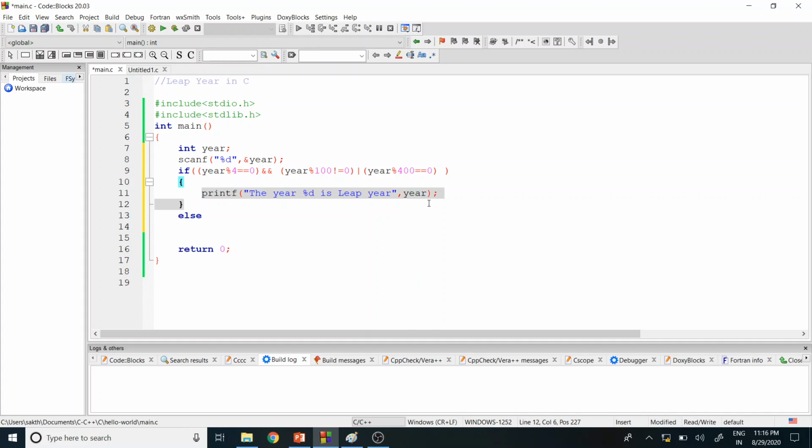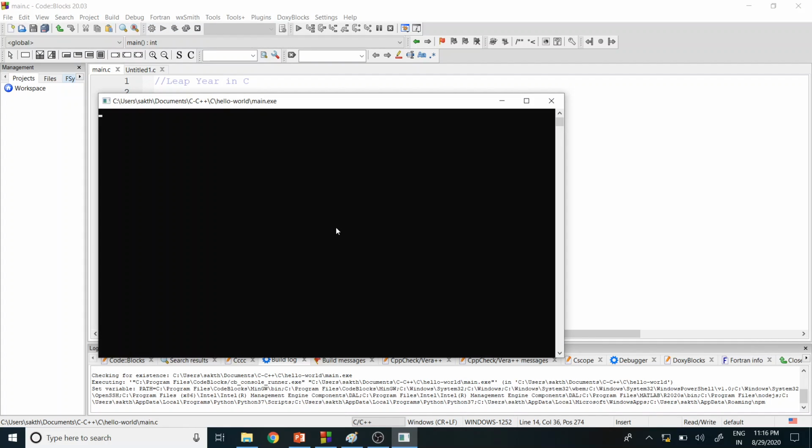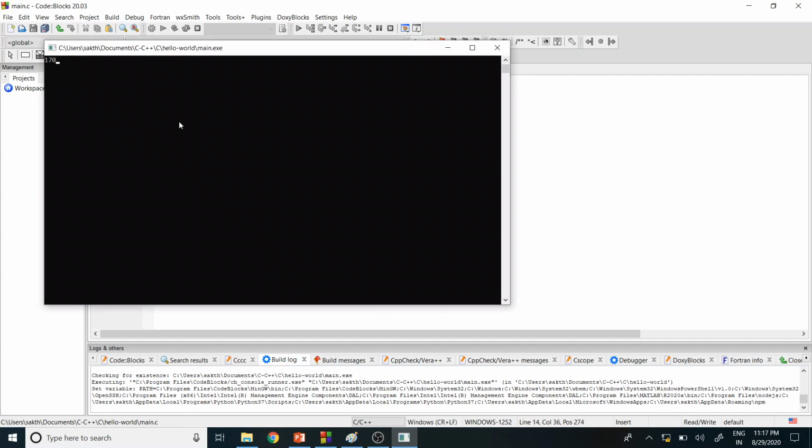So we can copy the same thing and print it here, only changing it to say that the year entered is not a leap year. Now let me save the program and execute it. First let me enter a leap year. 2000 is a leap year, so I'm entering it. The year 2000 is a leap year. In case you use 1700, those years are actually not leap years. So the year 1700 is not a leap year.